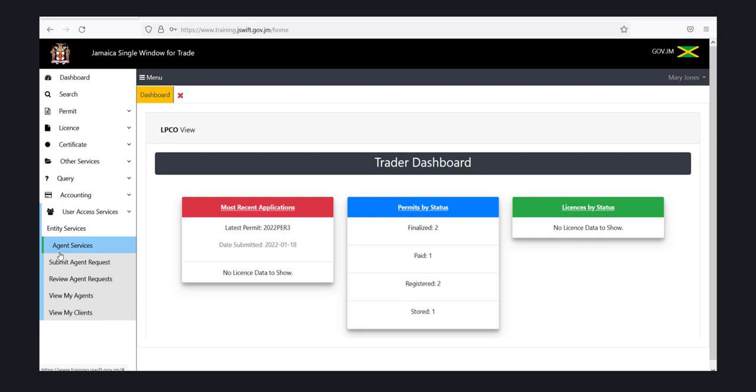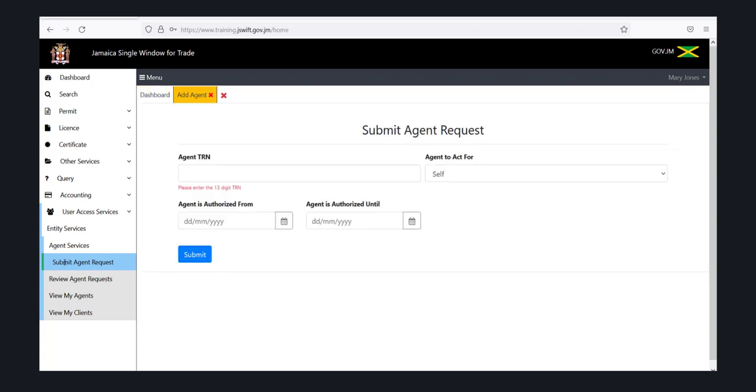Now, the option below Agent Services would be to submit an agent request because Mary Jones is the client that is requesting the services of another registered user. So Mary Jones would select Submit Agent Request.